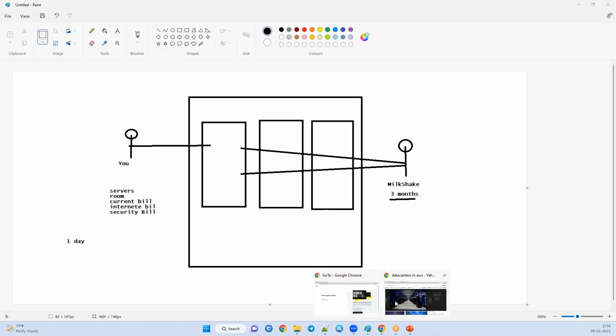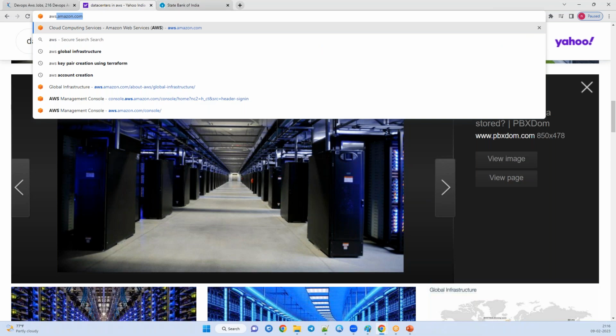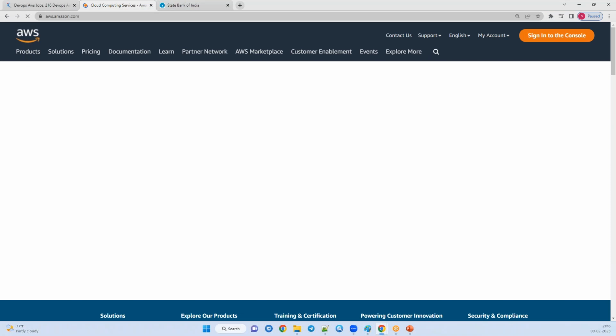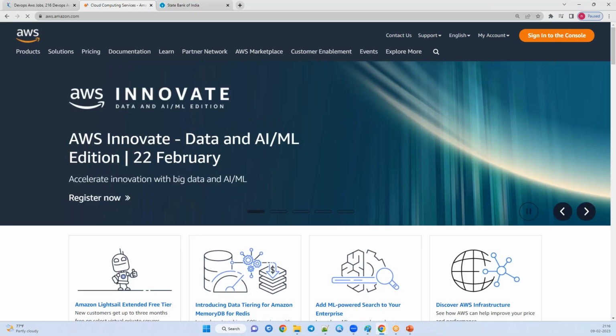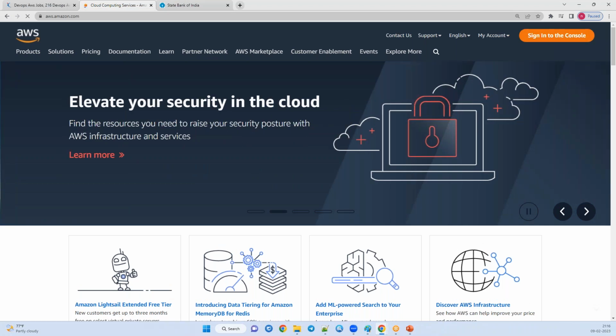For example, there is some AWS account. You can connect to the AWS account. From that AWS account, you can connect to the AWS data centers and you can create the servers. So this is my AWS account. I will show you.